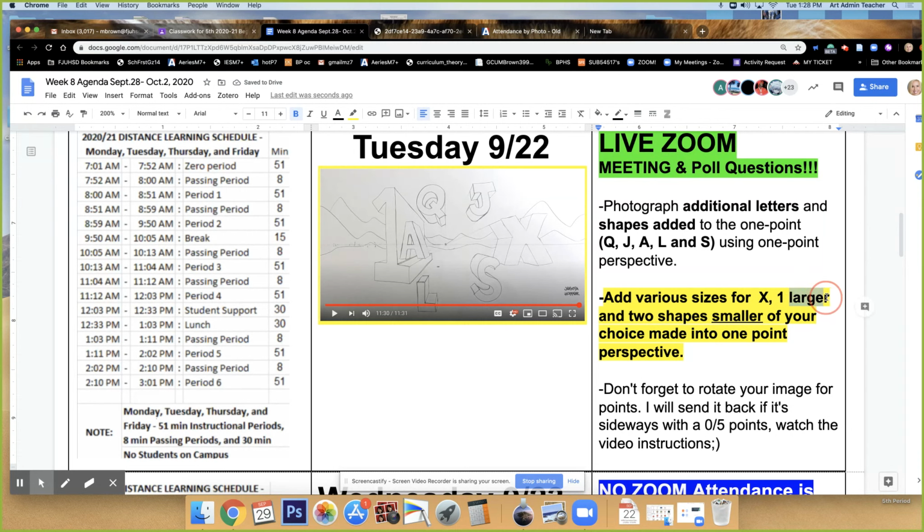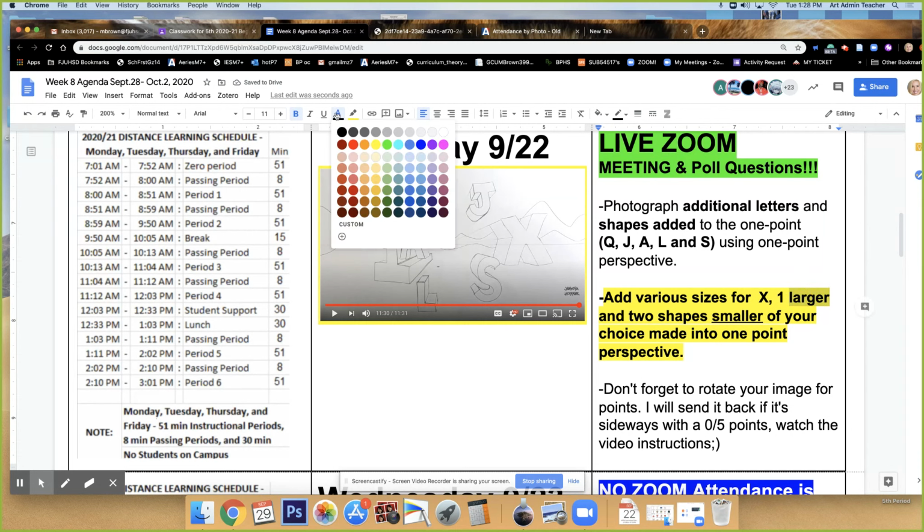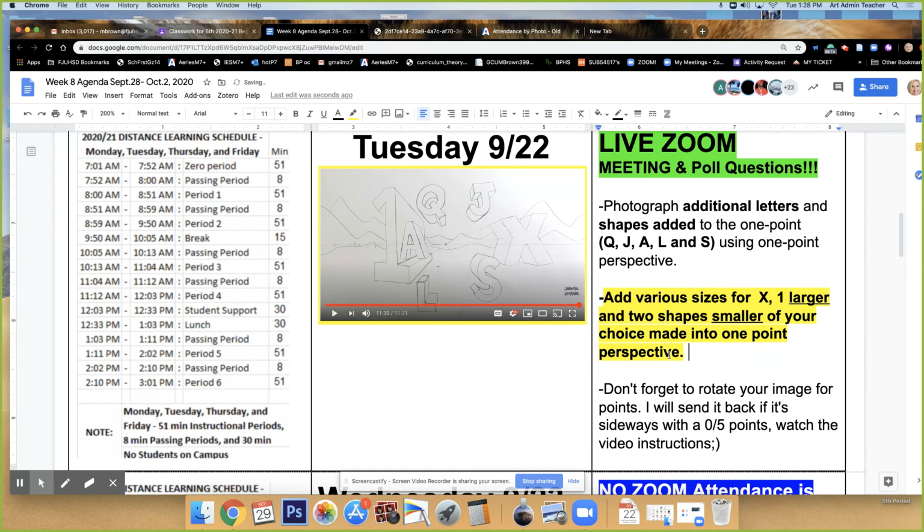And I'm going to underline that as well. I'm emphasizing it. Larger. And 2 shapes, 1, 2, that are smaller. So now you're going to have class time to add those. If you want to add the mountains off into the distance, I'm fine with that, but you don't have to. So that's what I'm grading you on today: the large X, the large 1, and then 2 smaller shapes.